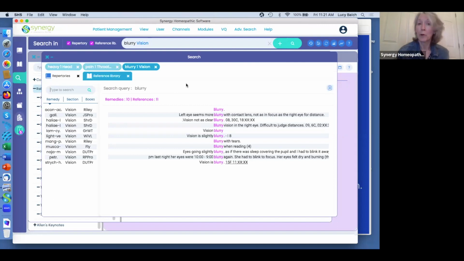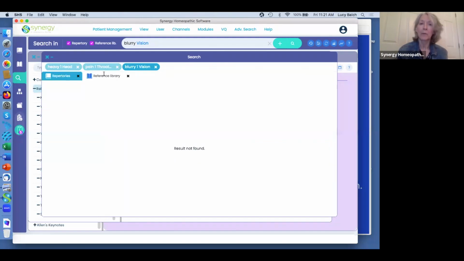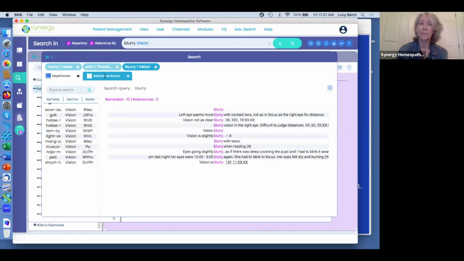Now, that's not the only way to filter in global search, of course. That's the quick filter. And the reason I really like the filter up in the global search bar is because it will filter both in repertory tab as well as reference library tab. I'm still wondering why there's no result in the repertory tab on that one.